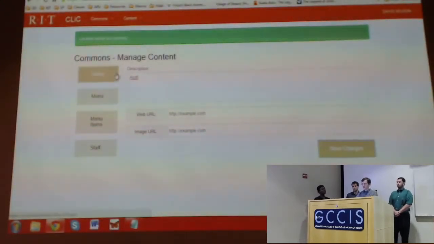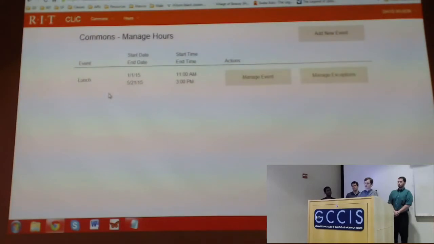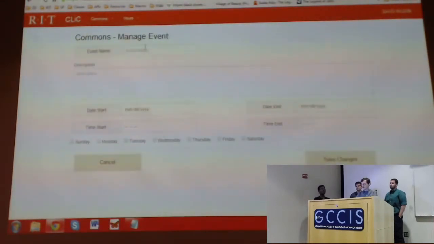The next part that we did was hours. Most locations have different hours that they're open, and we handle this by specifying different events. This one has a lunch event that's open from January to May at these times. And we can add a new event, say dinner, and we can put it open at the same times.